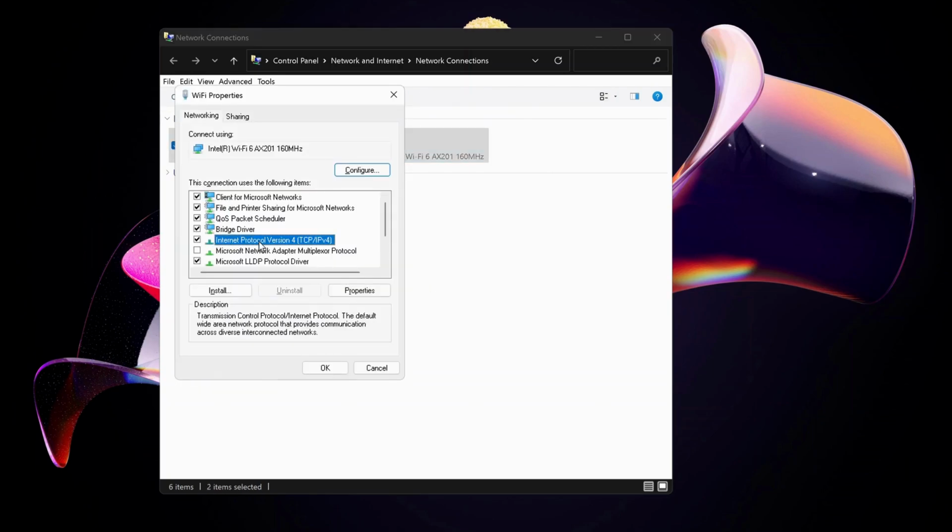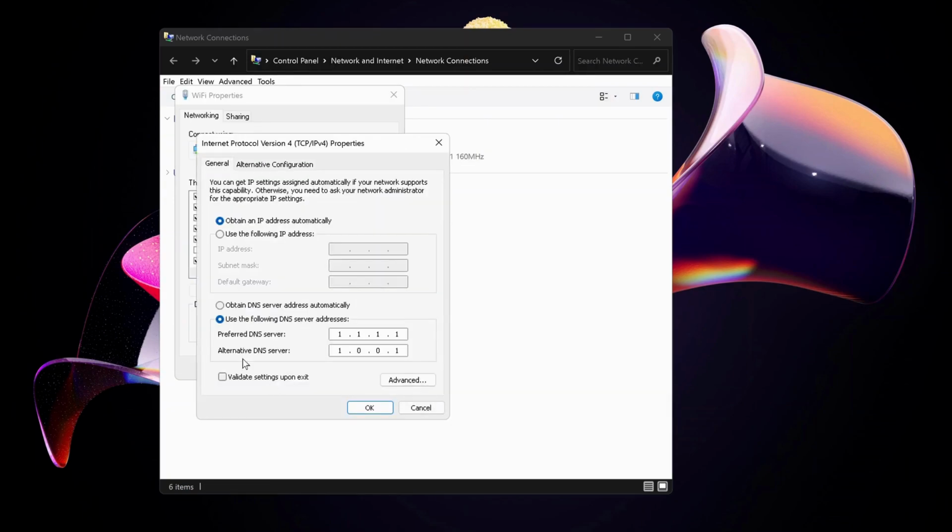Here you have this option that says Internet Protocol version 4. Just select this one and click on properties. And over here just select this option, use the following DNS server address.